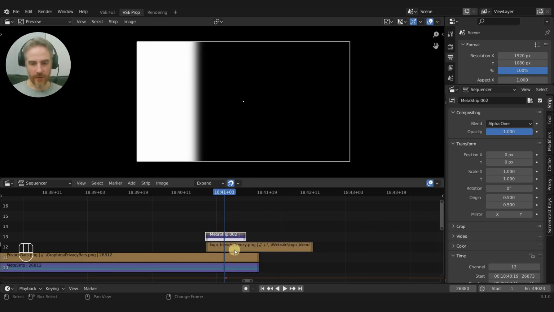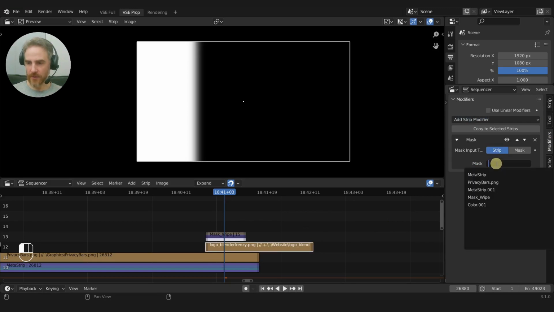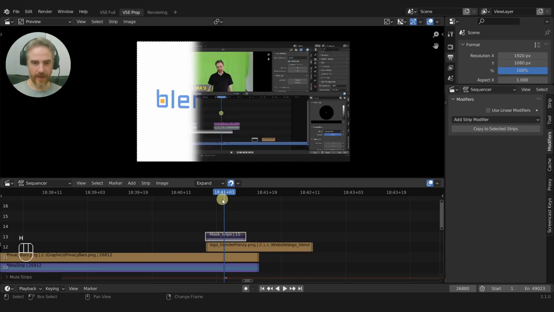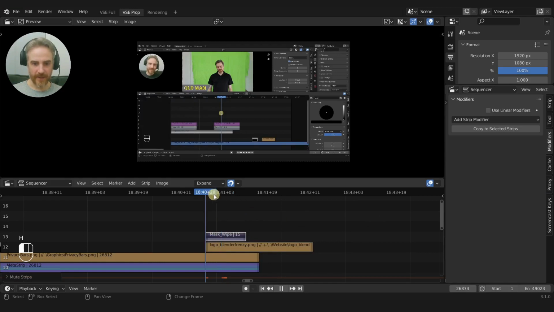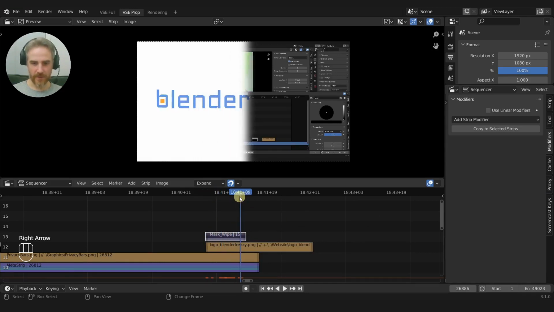So we want to actually use this as a mask. Let's name this mask wipe. Take this, go to modifiers, add a mask, make sure that says strip, and then we'll do our mask wipe. And then you can't see it because it's on top, so we're just going to hide this. And there you go. We have exactly what we want here.